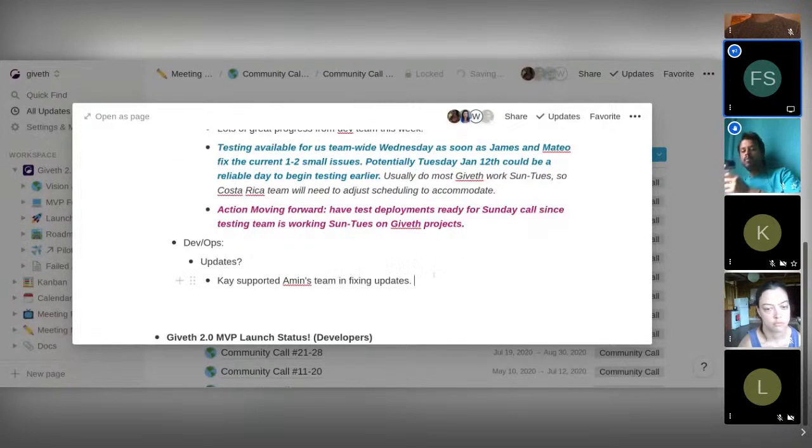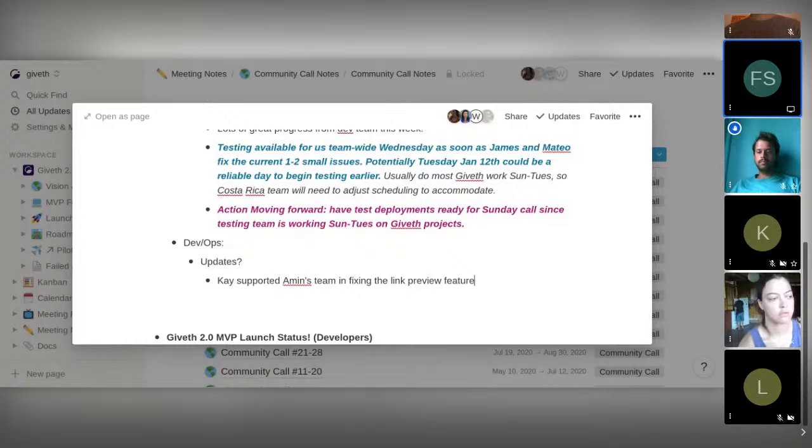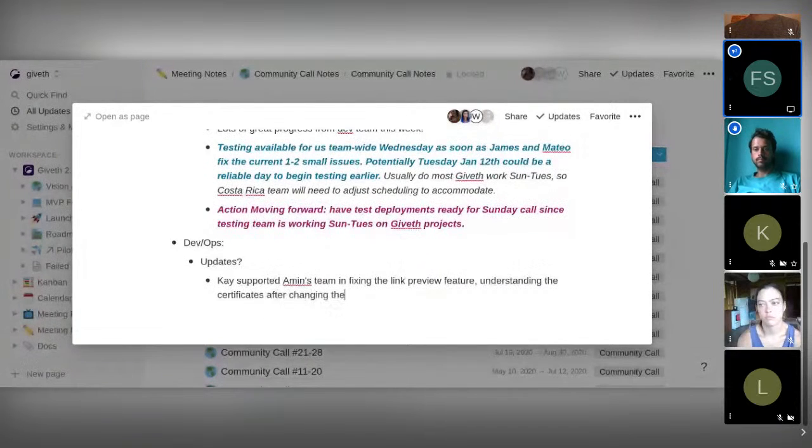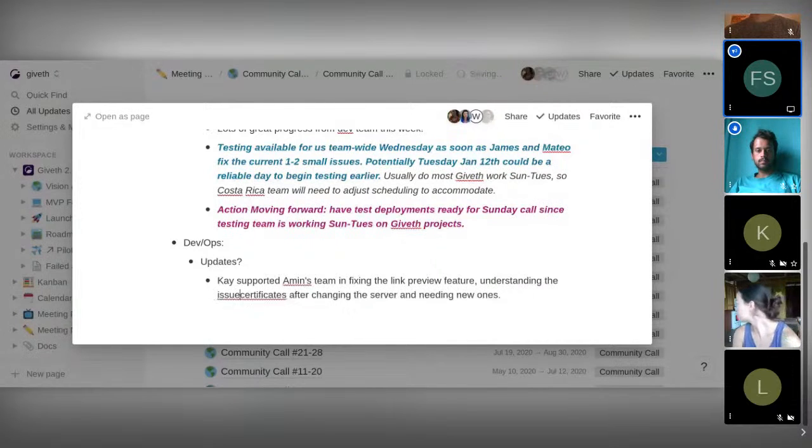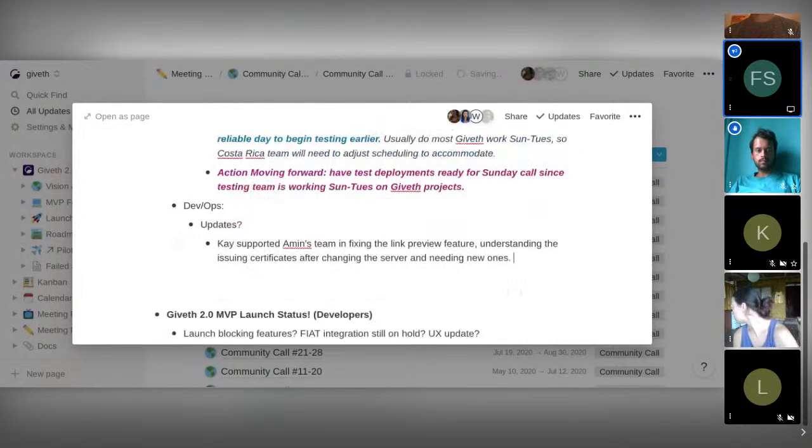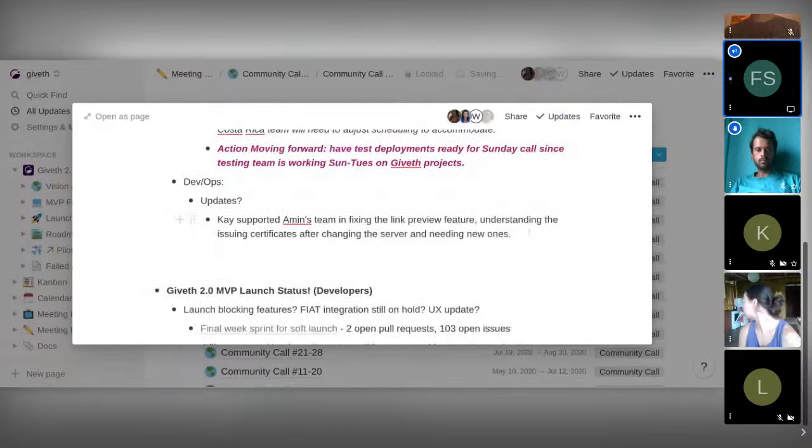Okay. And can you reiterate? It was just a little hard to hear you on what update Kai supported. And the link preview feature. Do you hear me? Yeah. Yes. He helped us with changing the DNS entries, issuing certificates because we changed the server and needed new ones. Thank you. I appreciate your patience. Thanks so much. Any other DevOps updates?